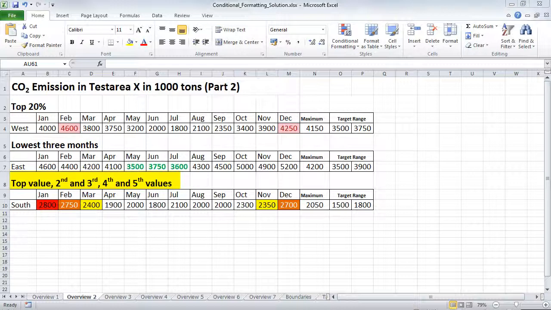We want to show the highest value with a red background and a black font, the second and third with an orange background and a white font, and the fourth and the fifth with a yellow background and again a black font. To see that I haven't cheated, I will change the May value to, say, 3000. And you see, it changed.